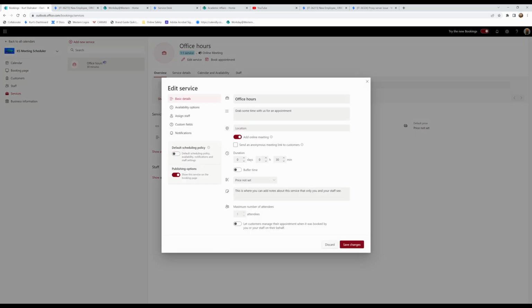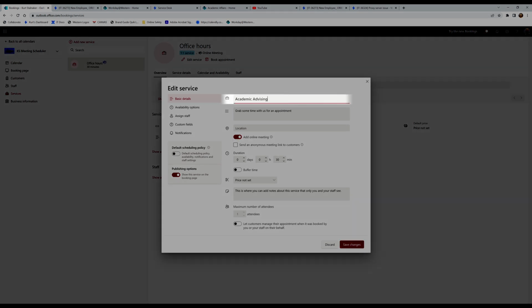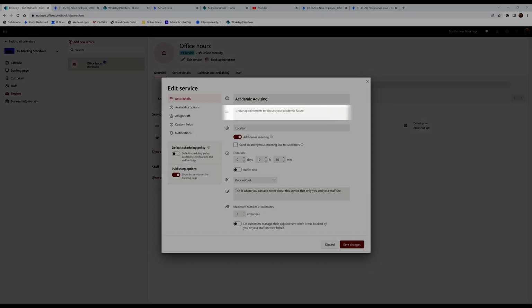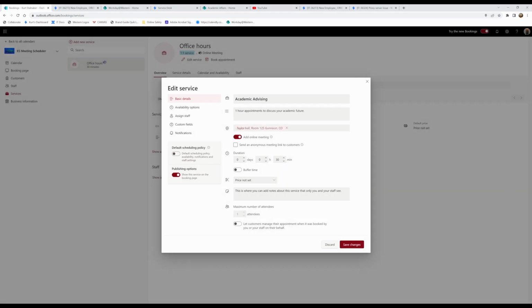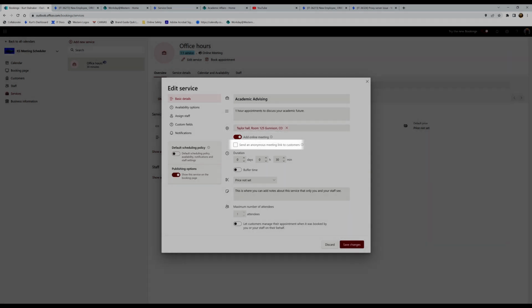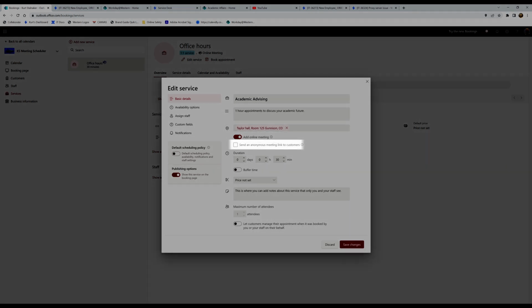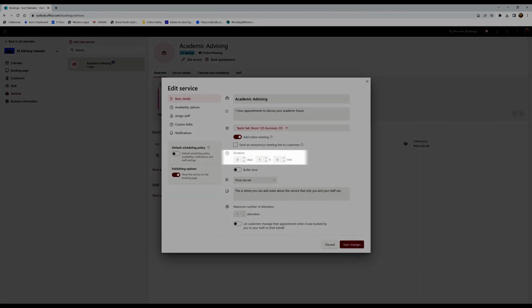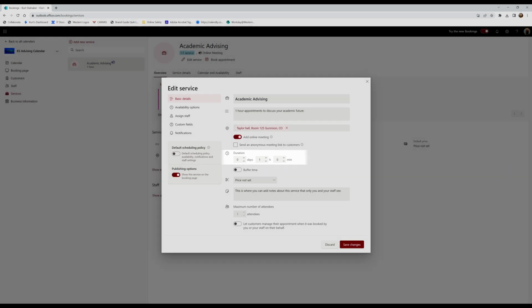If you aren't using this service as office hours, the first thing we can do is rename the service. Let's call it Academic Advising. Next, you'll be able to edit a short description of the service. We'll change that to read 1-hour appointments to discuss your academic future. You can also give your office location here. You may also add an online meeting, as well as send the meeting link in case you want users to have this option. For the purposes of this tutorial, we'll set the duration of each appointment to 1 hour, but you can customize the length however you like.